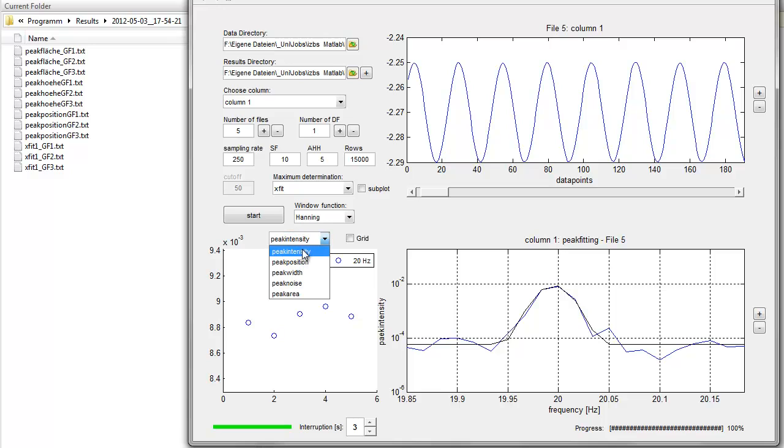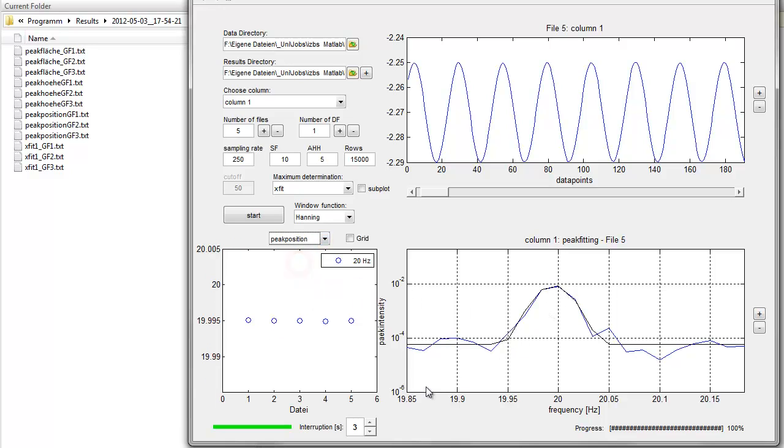the determination of several parameters of this fitting curve. So the peak intensity means the height of this point. Peak position is just 20 Hz. The peak width, this is a Gaussian curve, so the width is the sigma, 2 times sigma, and the peak noise is the value of the black line. Yeah, so that's it. All the results are saved in this folder. You can see them here.